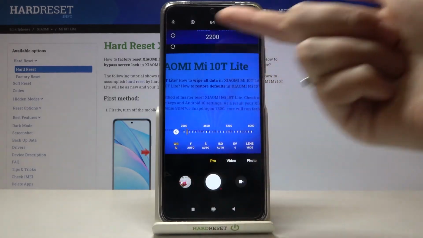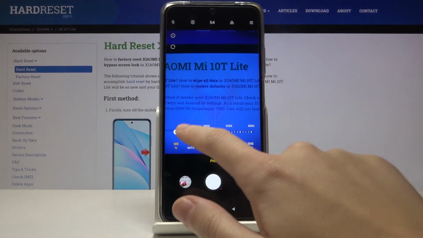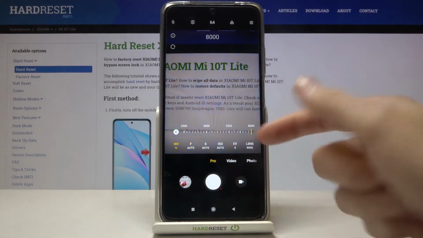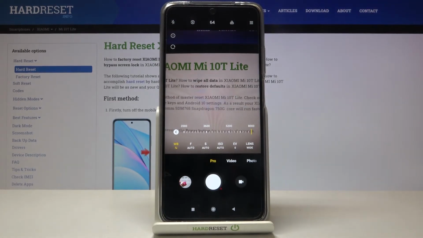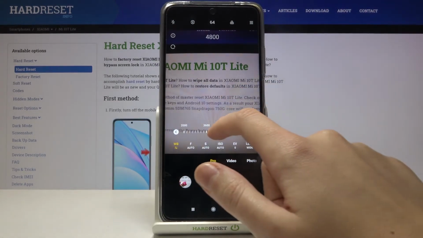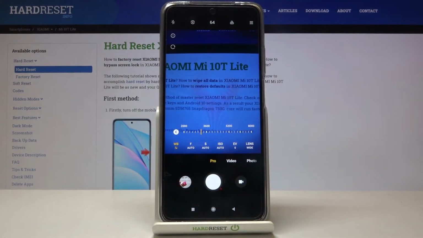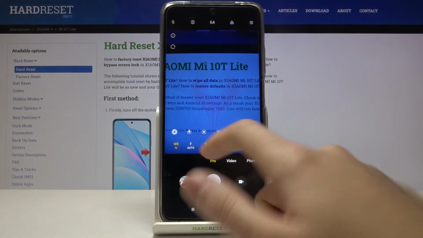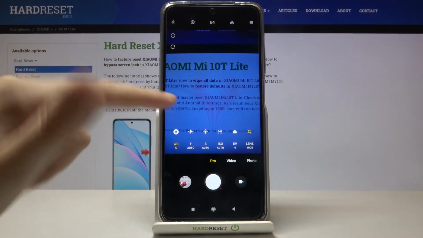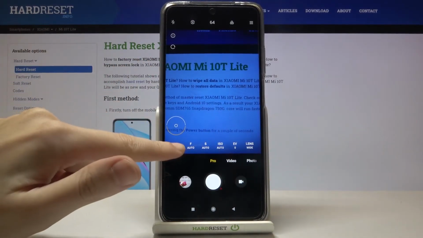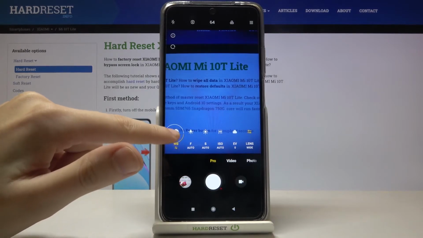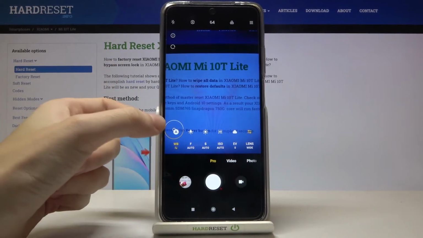Here we can adjust the temperature manually in Kelvin degrees. By going to the left, we can make our photo more cold. By going to the right, we can make it more warm, as you can see. So this is a kind of balance between the blue and the orange light. This is how it works, and of course we can easily go back to the settings and tap on the A letter button here to go back to the auto settings.